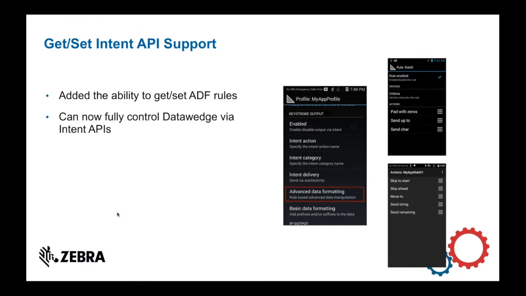You can do a lot of things with it without having to touch any code, which is really where the power comes from. But you couldn't control this via intents. You could only set up new configurations and new profiles, and you couldn't set up the ADF rules. So this was the missing link needed to complete our intent API set. This isn't available now, but it will be coming very, very soon to a device near you.